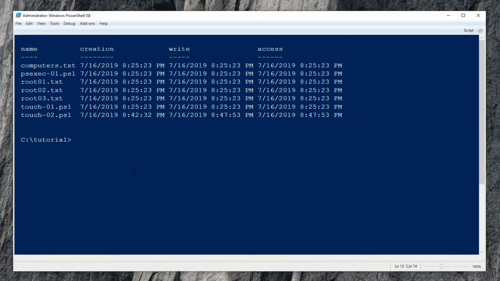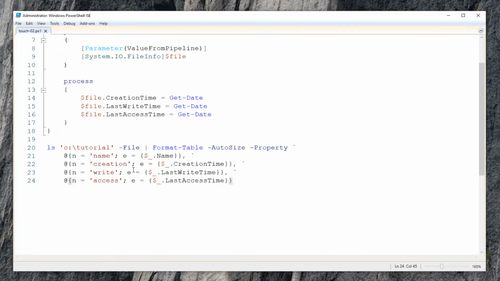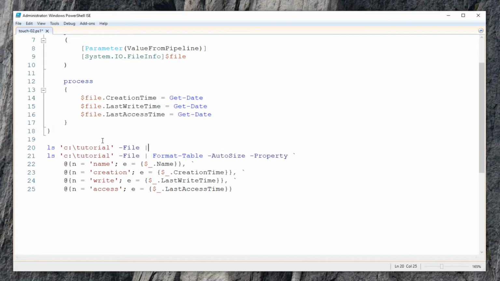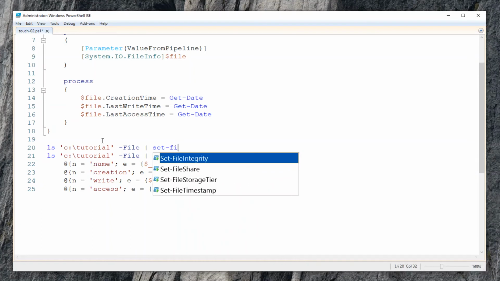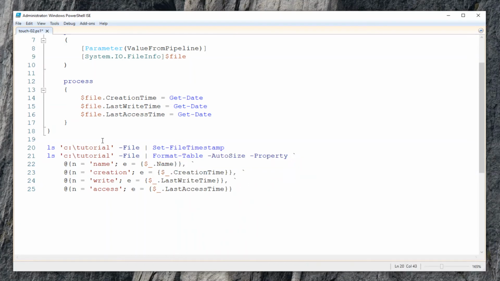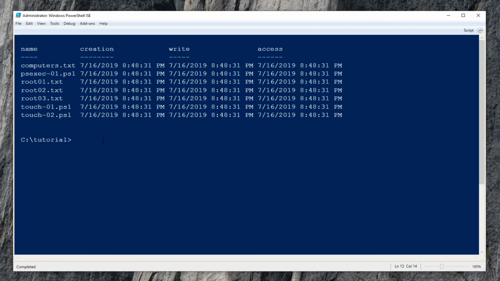Notice the timestamps for each file. They won't be the same after we call the function in the script, which we will update now. Let's list the files again. Then pipe the result into our advanced function, Set-FileTimestamp. It's just that simple. Run the script to call our new touch function.